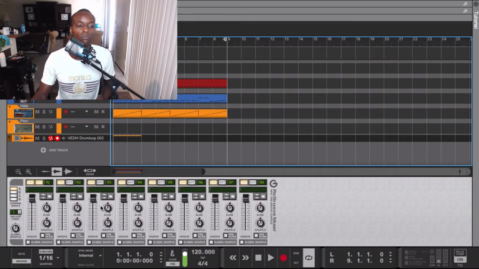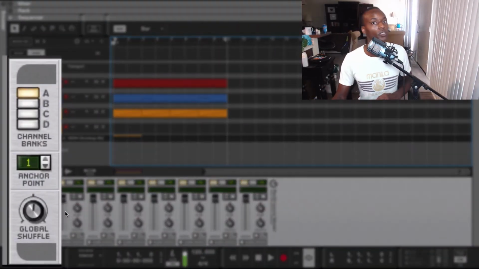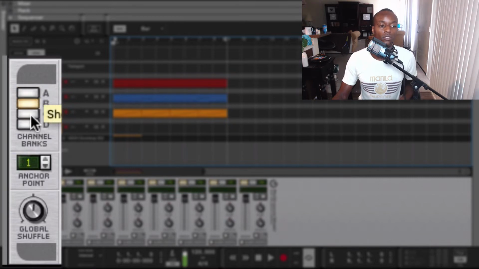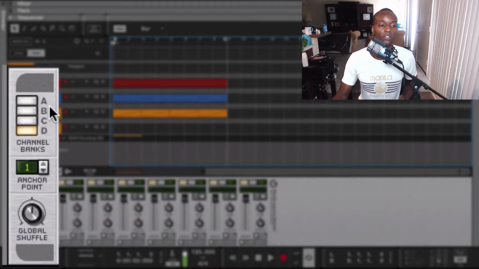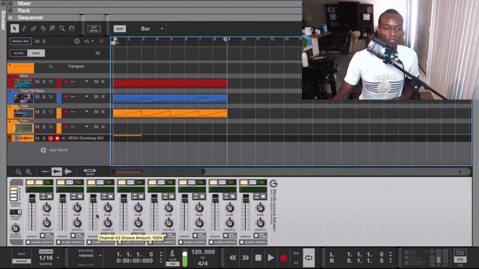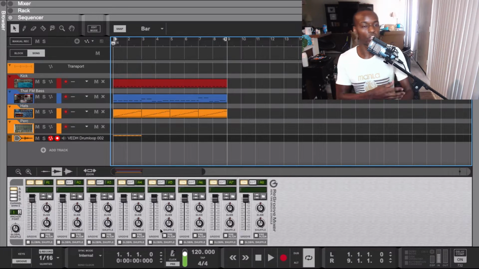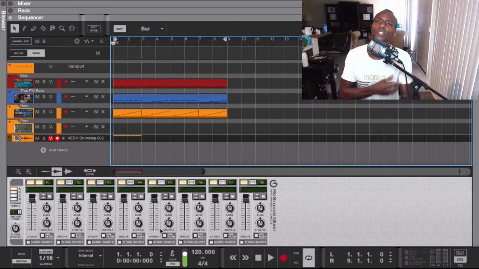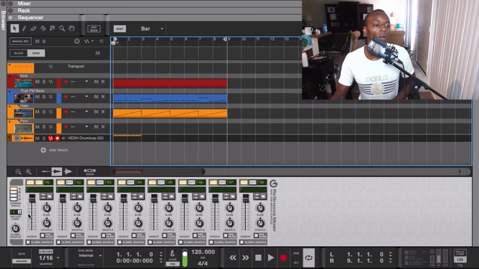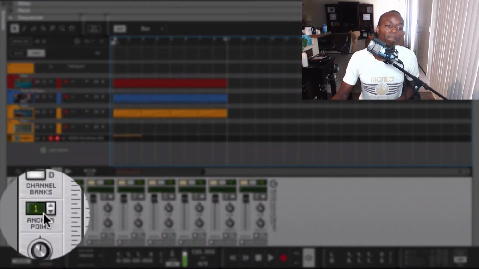Okay? Global, channel. In the global section, you'll see that you have 4 different banks for each of these mixer channels. See, if you switch, it switches here. So you have a ton of options. You could have 4 times 1, 2, 3, 4, 5, 6, 7, 8. 4 times 8, 32 different groove settings.